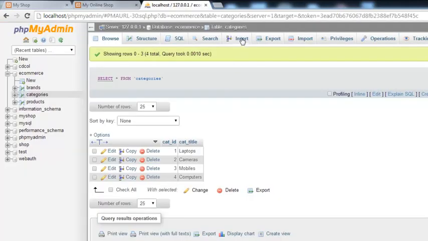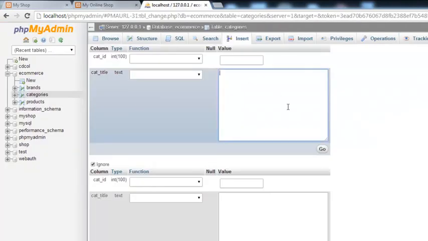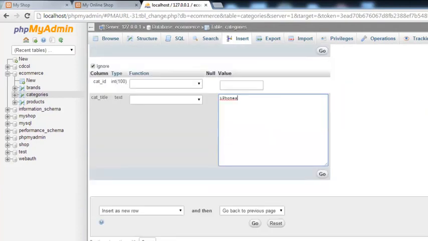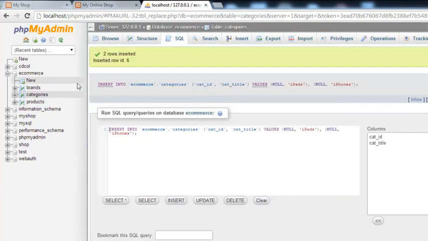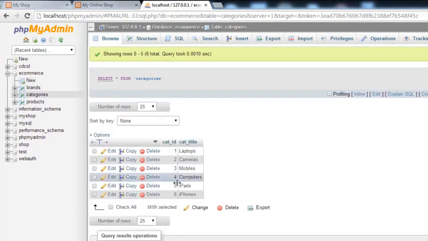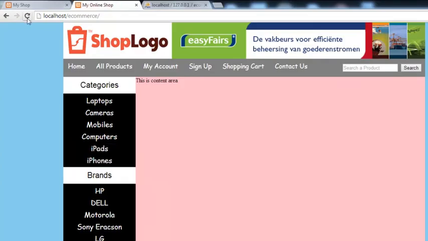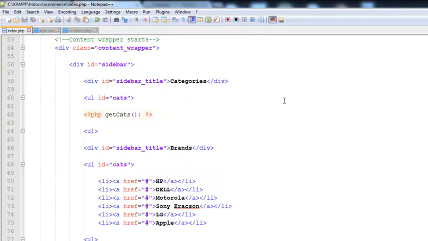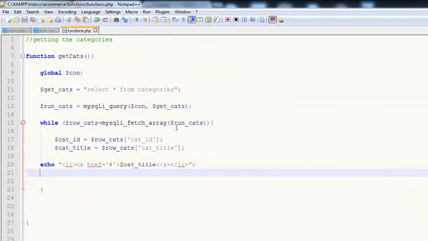If we add 2 more records, for example iPads and iPhones, and click go, 2 records are inserted. Now you can see 6 records are there. So just refresh this page and you see iPads and iPhones. That's dynamically done now.